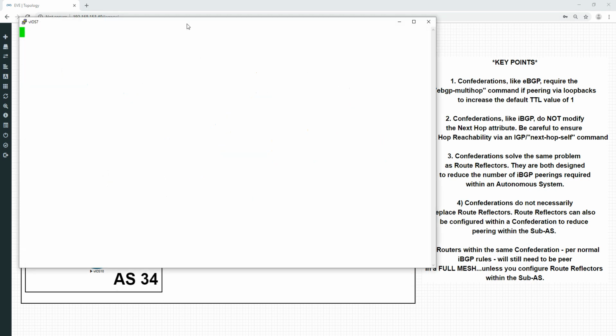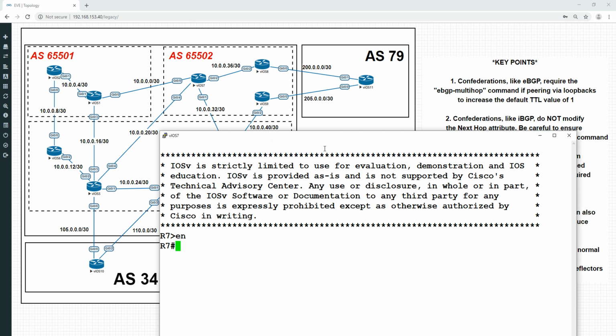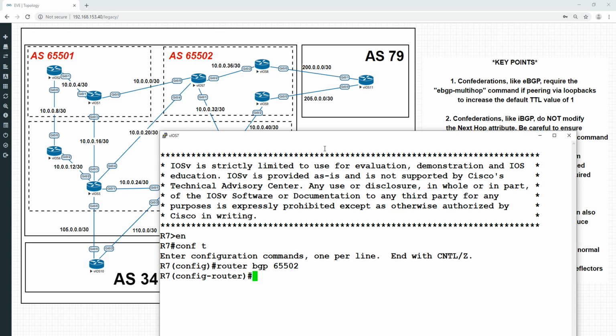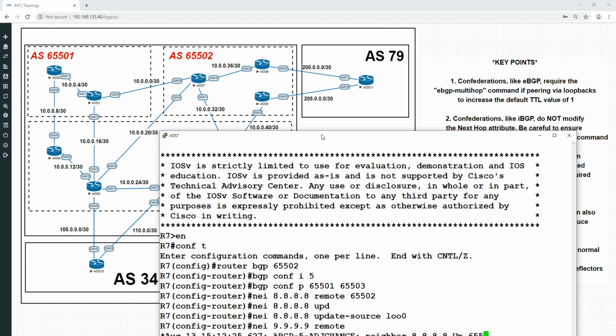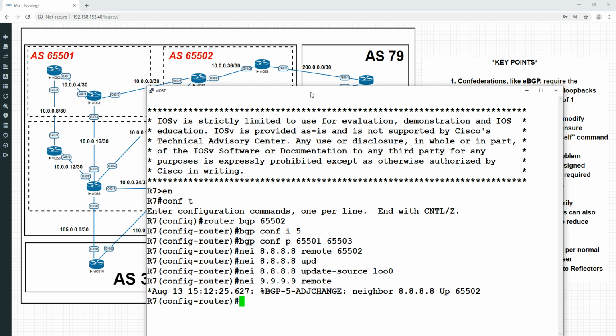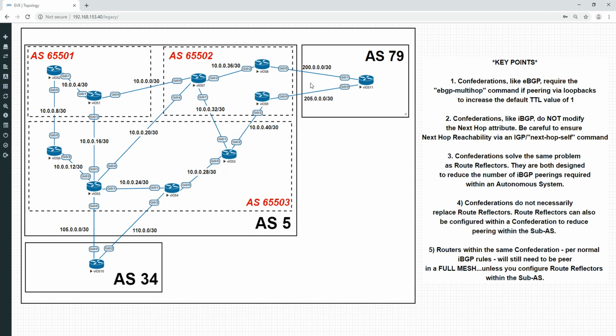And let's go to number 7. Router BGP 65502, BGP Confederation identifier is 5, BGP Confederation peer is 65501, 65503, and we're going to do neighbor all the 8s, remote, neighbor all the 9s, and let's go to number 9 and complete that.